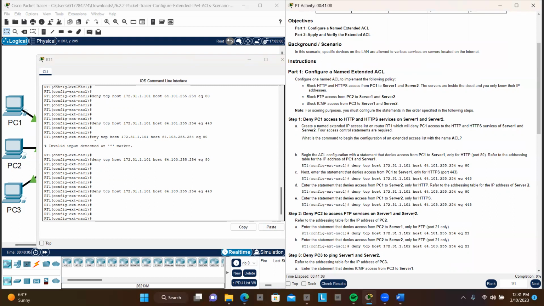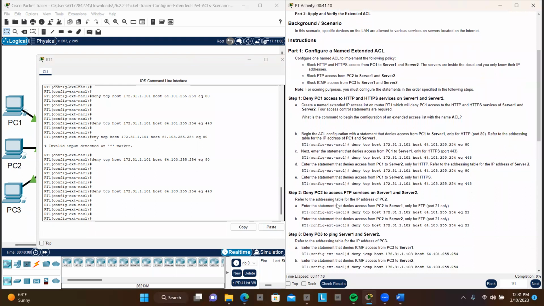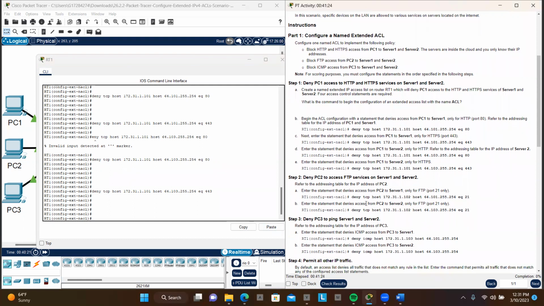Now in step 2, it says that we have to deny PC2 access to FTP services on server 1 and server 2. So we have to refer to the addressing table for the IP address of PC2. So enter the statement that denies access from PC2 to server 1 only for FTP port 21 only. So we have it here, and let's do that.